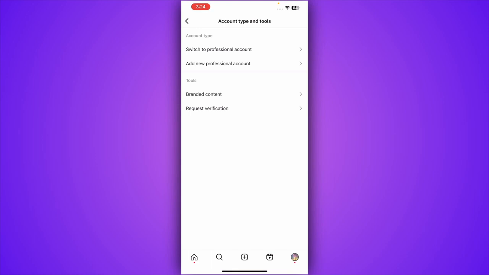Like, I have already switched back to my personal account, so you just have to tap on switch back to personal account, which will be on the top in place of switch to professional account. So you just have to tap on that and confirm all the things. And once you do that, you just have to go back and see if this worked or not.